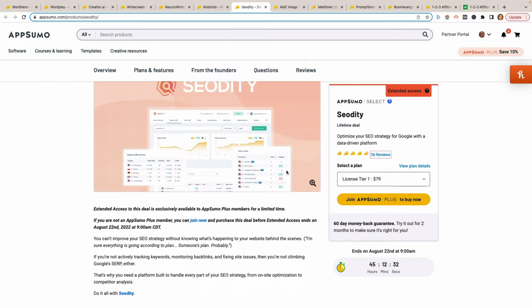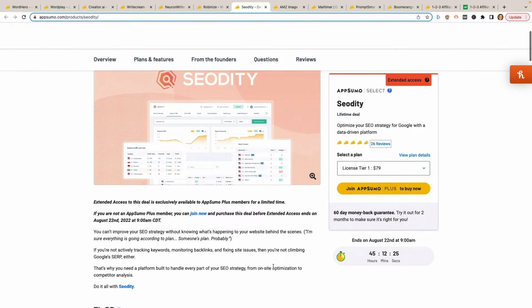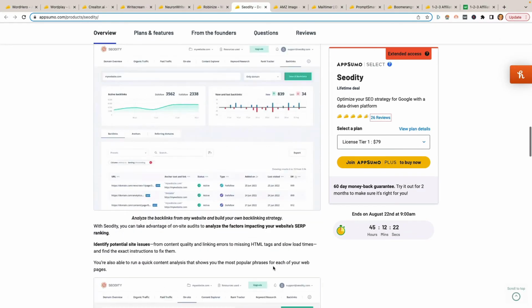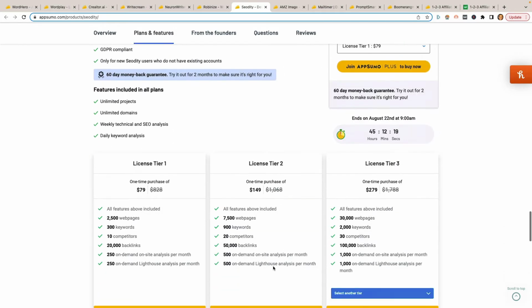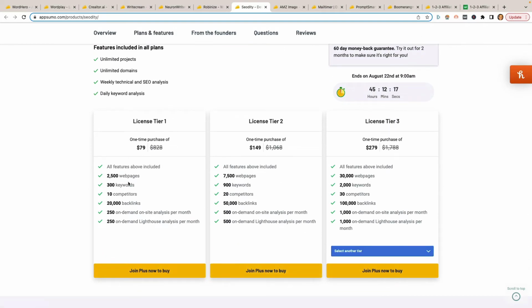It's a pretty good tool. Tools like Ahrefs or SEMrush are going to set you back at least $100 a month. So the fact that you can sign up for SEODITY and have this as a lifetime deal is pretty good. You have the $79 tier, which gives you 2,500 web pages, 300 keywords, 10 competitors, 20,000 backlinks. You can sign up for tier two or tier three. You're probably going to be able to get away with just tier one if you're only managing one or two websites. If you're on the agency side of things, then tier two or tier three will probably be better options for you. But it's a pretty good deal.